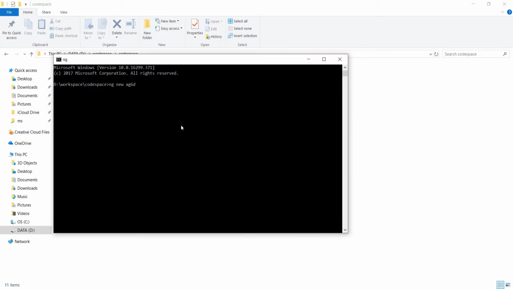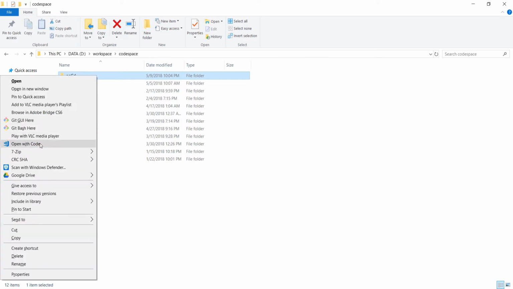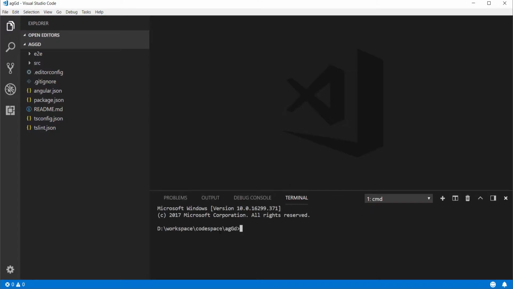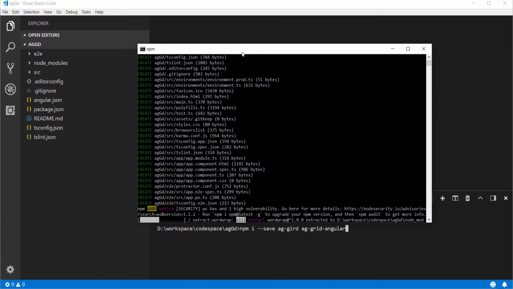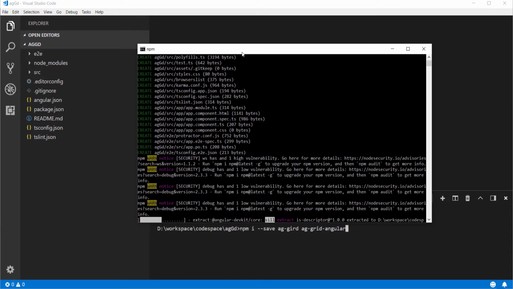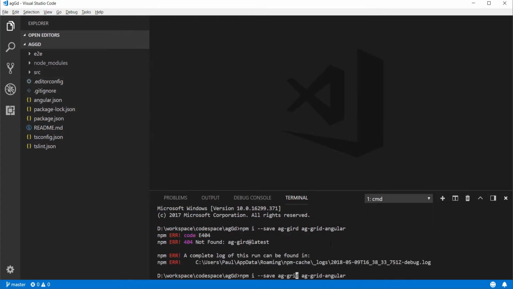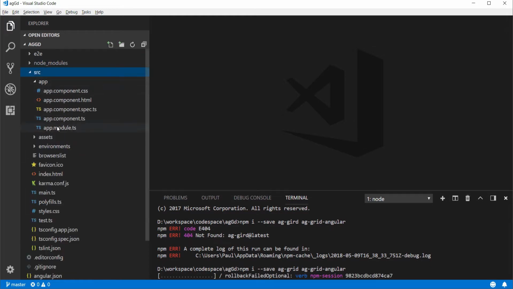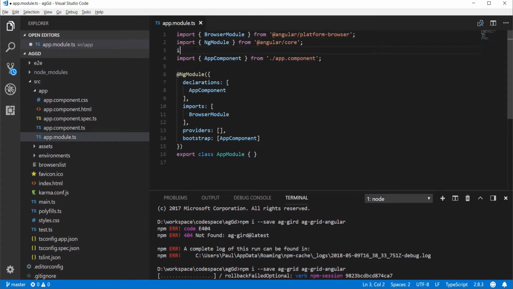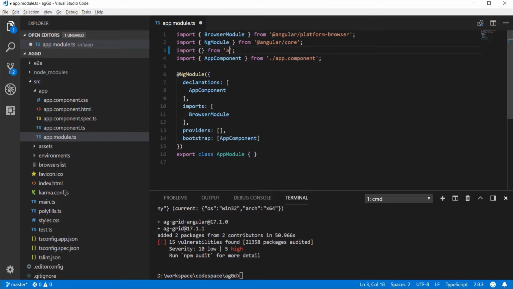So we have created a project using ng new agGrid and opened it in Visual Studio Code. Next we will install agGrid and agGrid Angular and save it in package.json dev dependency using --save. Inside src app.module.ts, let's import AgGridModule from ag-grid-angular/main.